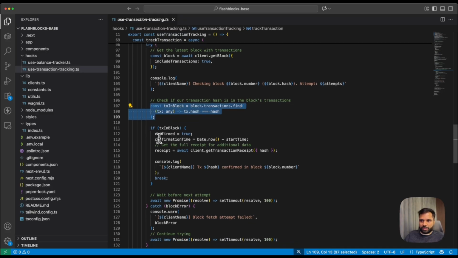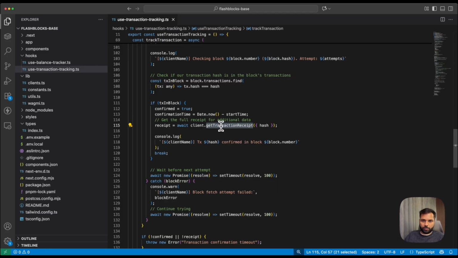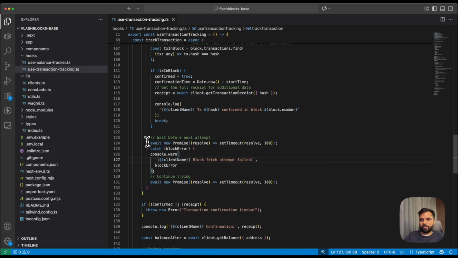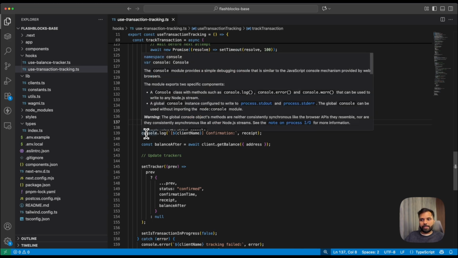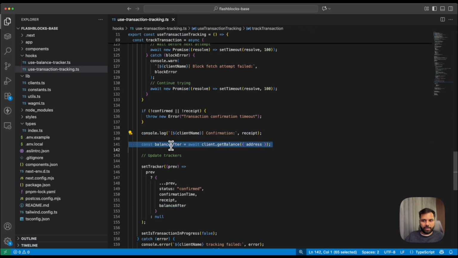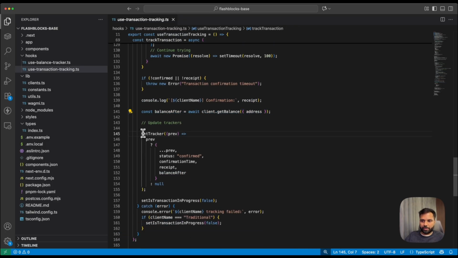If the transaction exists, we log the time and then get details from the receipt like block number, status, gas used, etc. And over here we have the retry logic, which will retry after every 100 milliseconds. And if no confirmation or receipt is found, it will log that the transaction confirmation timed out. And here we will get the final transaction, update the balance, and update the trackers.